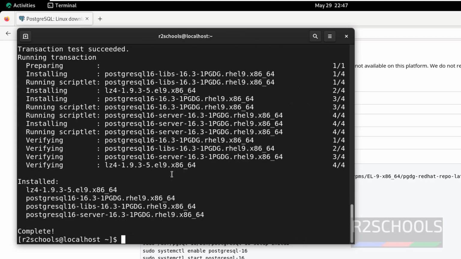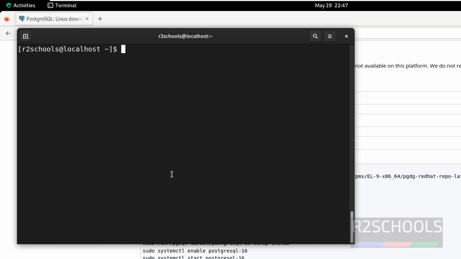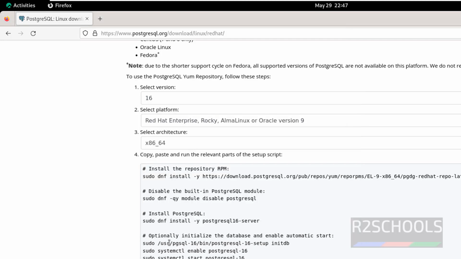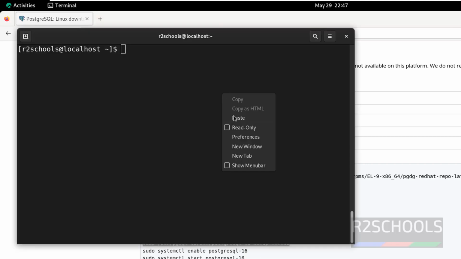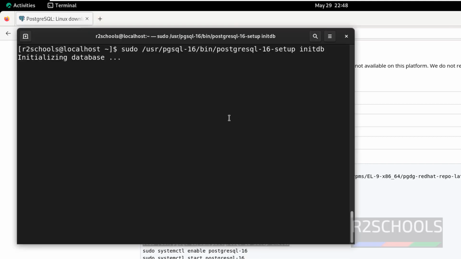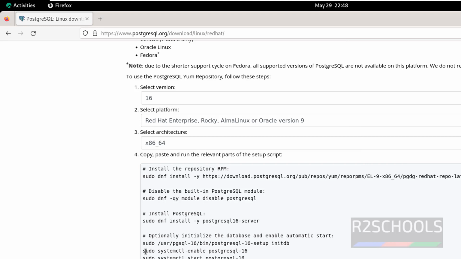See, we have successfully installed PostgreSQL 16.3 on Rocky Linux 9. Control L to clear screen. The next commands are these. We have to run these commands to initialize the database. Paste it, hit enter. It is done. Now next we have to enable the PostgreSQL service.